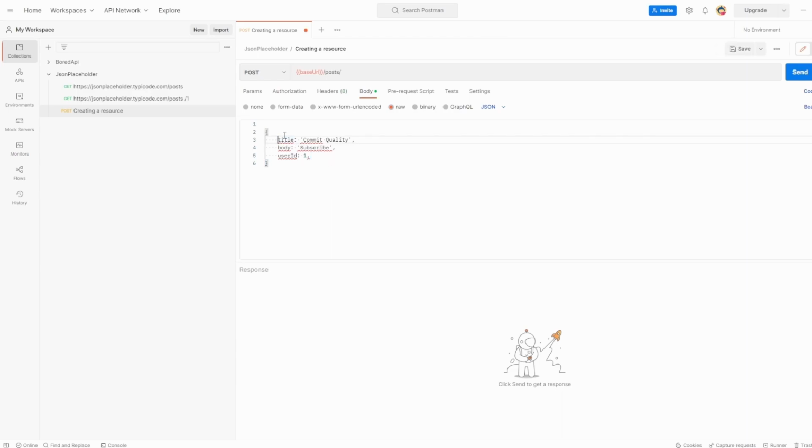Now, what we've seen is this is all going red because we're not using the right syntax. With JSON, we want to use double quotes for the key. We've then got the colon, and then whatever the details are for this. I'm going to say double quotes commit quality, and we're going to rinse and repeat that for the rest. So the key of body, colon, and then whatever the value is for this. And once again, the same for user ID. We can keep that as 1 because that's completely fine. We'll remove the comma at the end because that's the last property we're sending through.